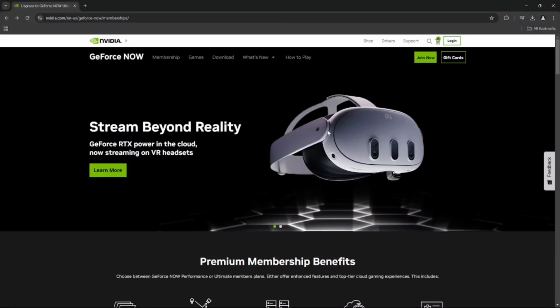In this video, I'll be showing you how you can create an account in GeForce Now. Well, you just need to head into the site directly, which is nvidia.com/NUS GeForce Now/memberships. After entering the site, don't click any button since it will redirect you into another page.